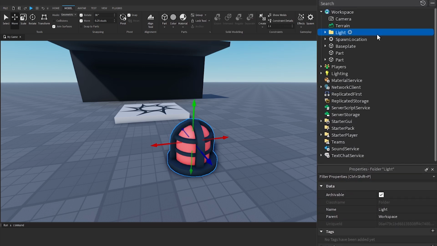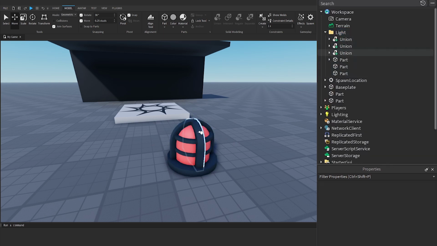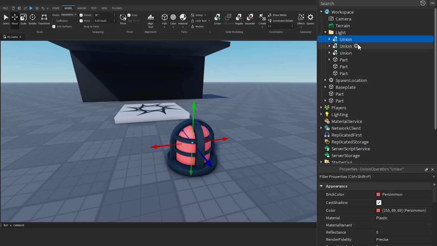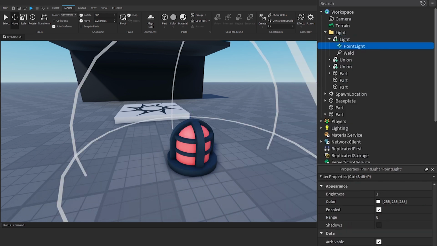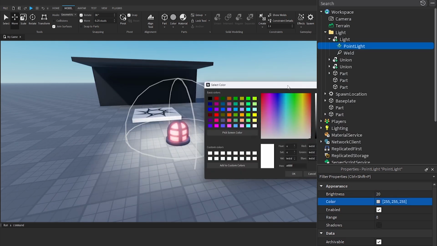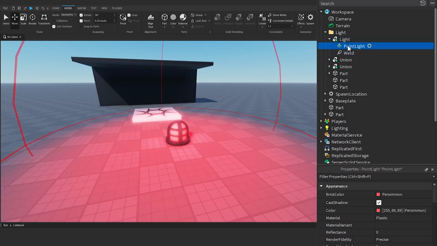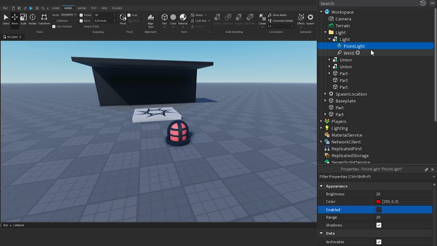Name it light. Select the light bulb part in the folder and name it light. Add point light to the light and design the point light as you want. And turn off, enable.